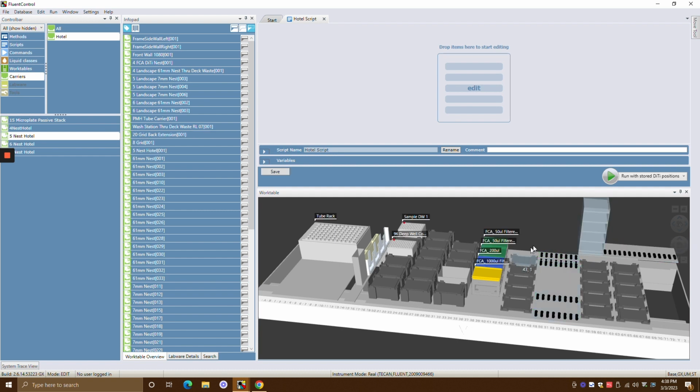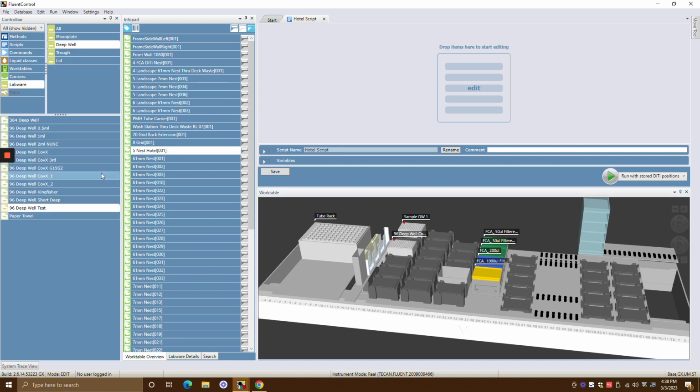And then the last thing we're gonna wanna do is add some labware. So let's click on the hotel and let's go ahead and add a deep well. So let's call this one deep well test. And I'm just gonna put it in the second position right here.